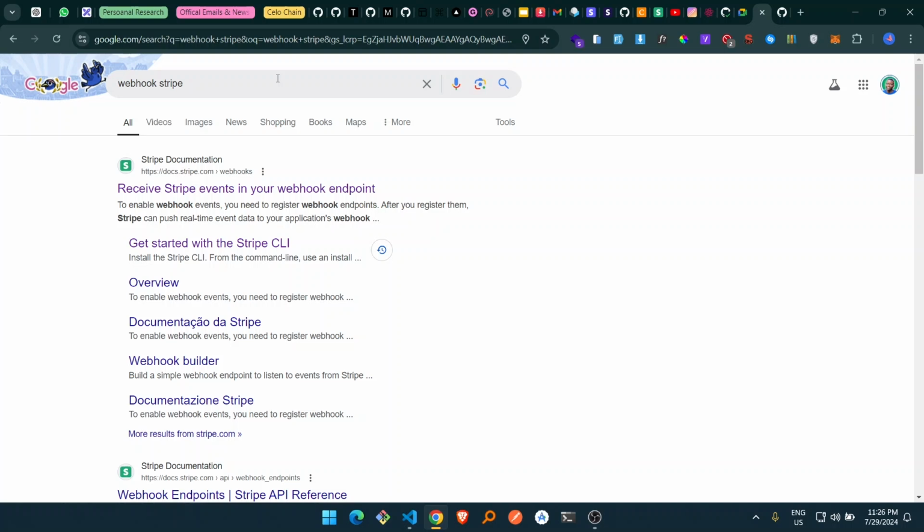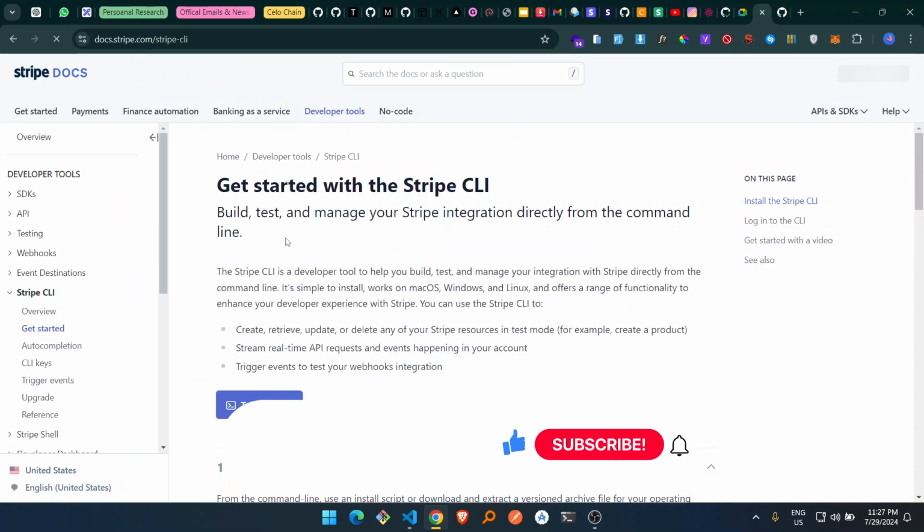So to enable Webhook events in Stripe, you need to register a Webhook endpoint. After you register them, Stripe can push real-time event data to your application. If you click on this, get started with the Stripe CLI, you can check the description. We have it already there for you.